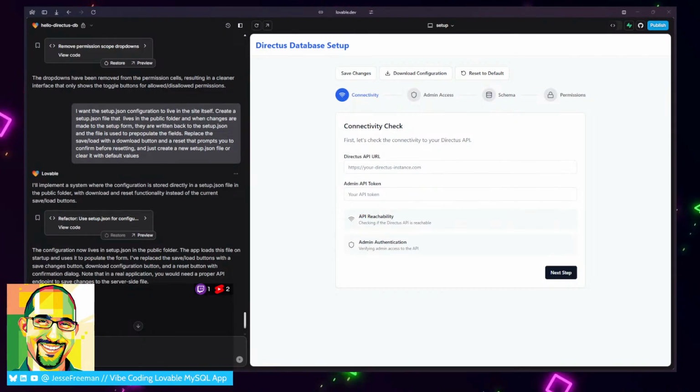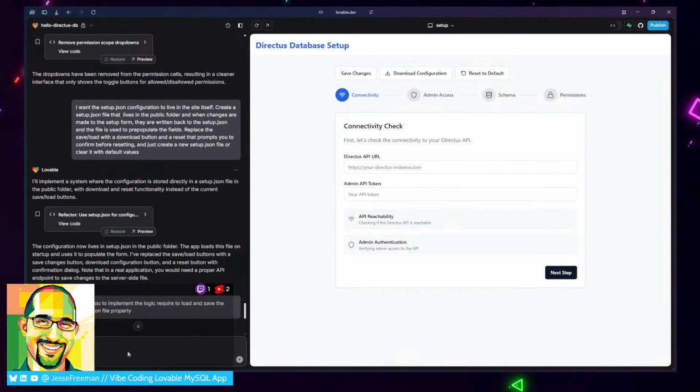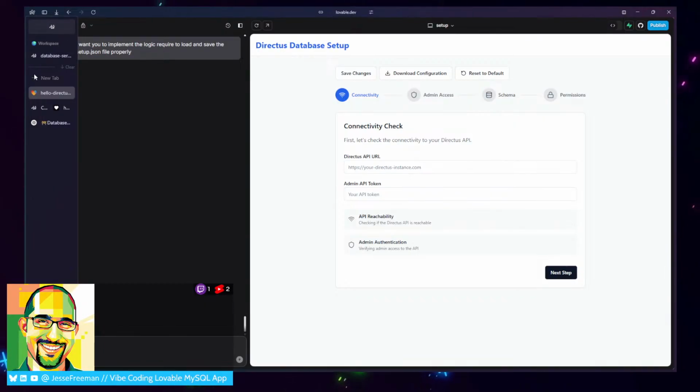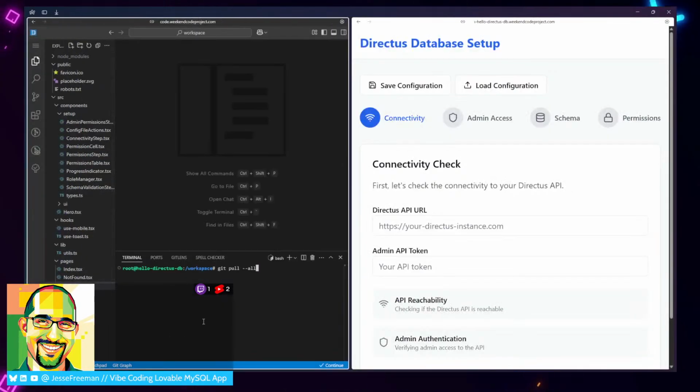All right, I just want to note that in a real application, you would need a proper API endpoint to save changes to the server-side file. I want you to implement the logic required to load and save the setup JSON file properly. All right, while it does that, I'm going to go back here and let's fetch all these changes.